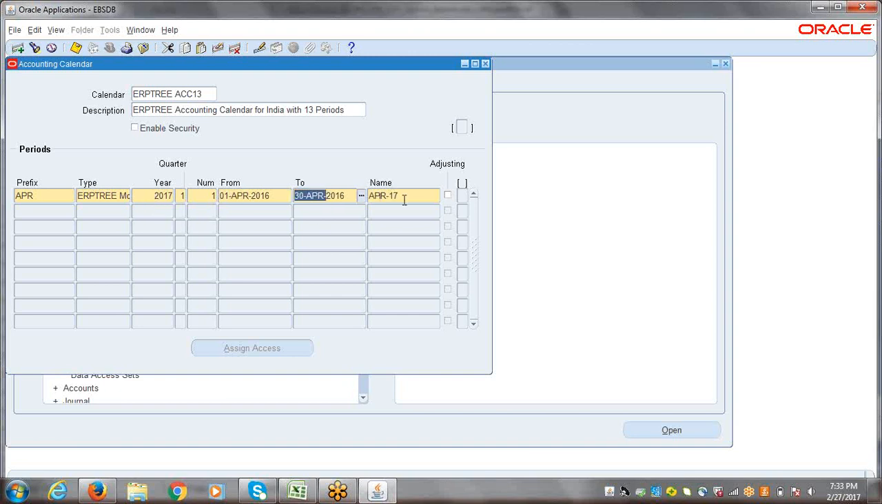For this date range, this name is not correct. The name should be April 16. This date range belongs to April 16, but what is the system doing? It is taking APR as a prefix, and from the year it is taking 17 as a suffix. That's how it is creating. We have to change it. Done. Then create May. And to copy the above field to the current field, use Shift F5.